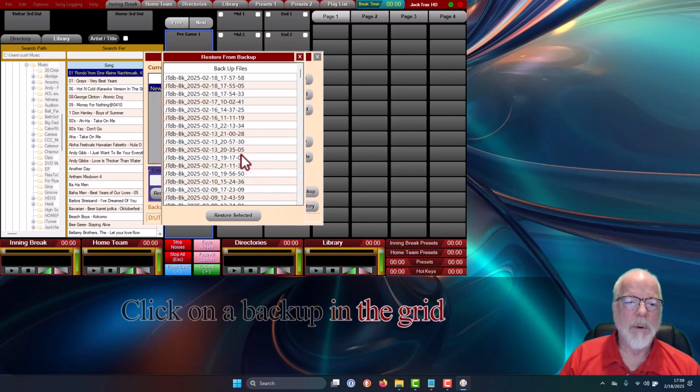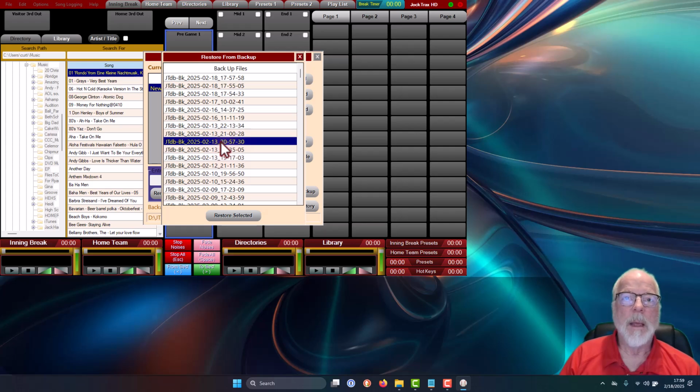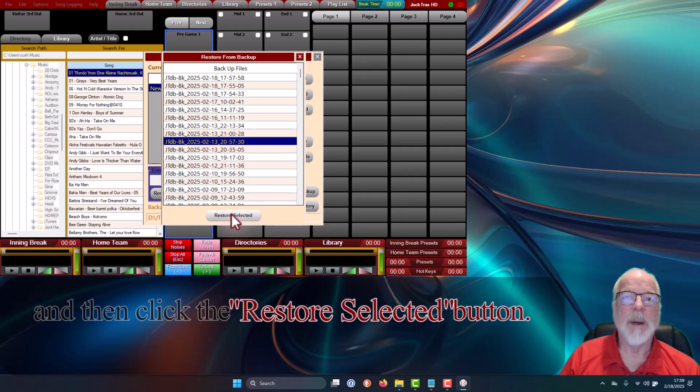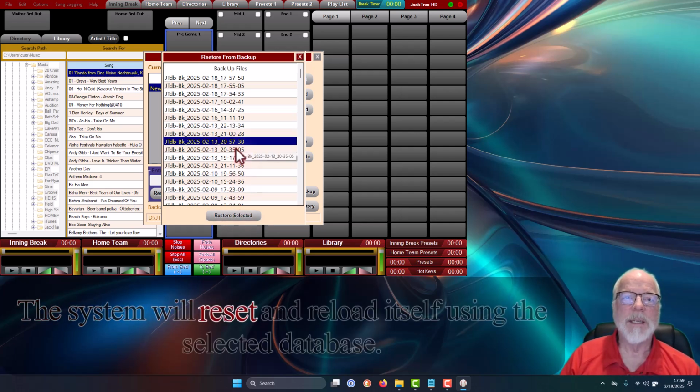Click on a backup in the grid, and then click the Restore Selected button. The system will reset and reload itself using the selected database.